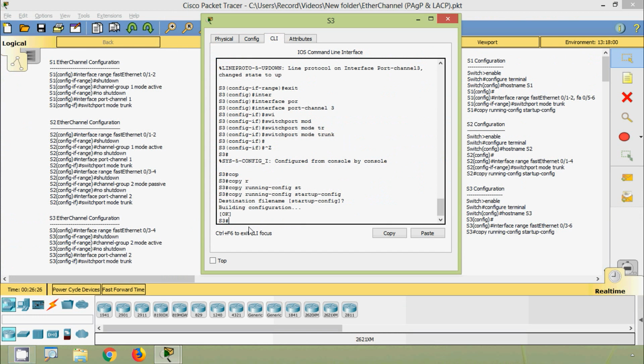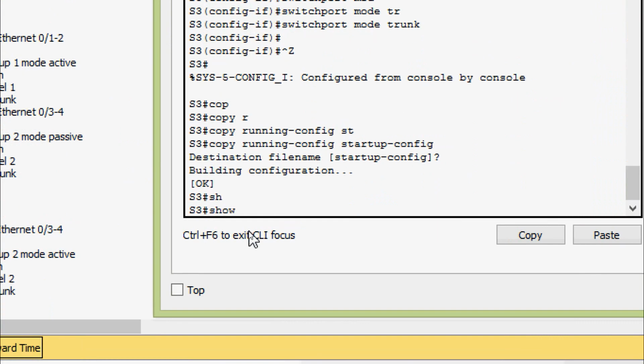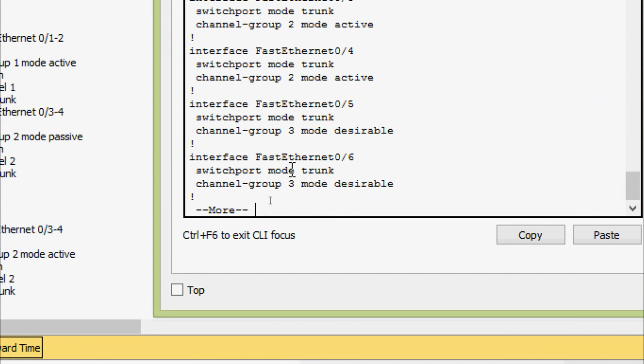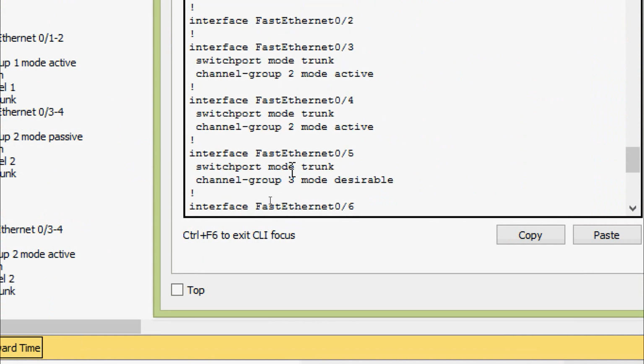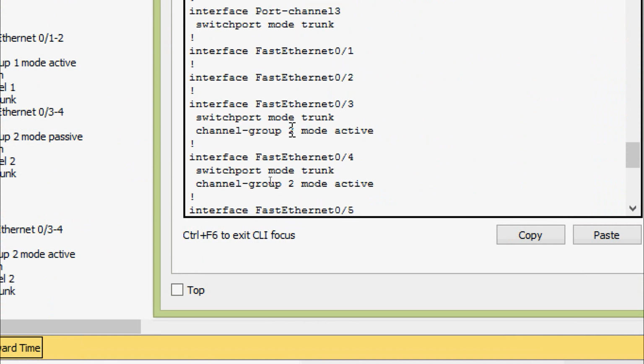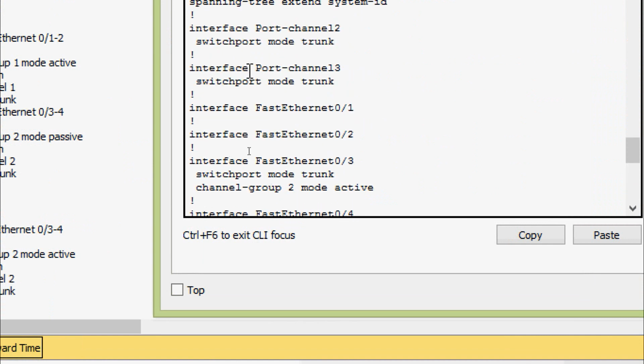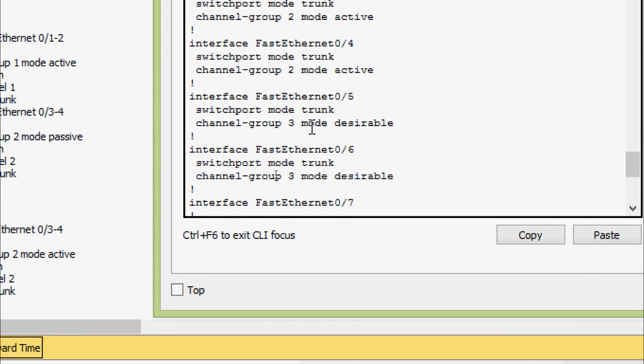We will verify the configuration on the switch S3. Show running config. And here we can see the interface port channel 3. And coming to the interfaces, FastEthernet 0/5 and 0/6, here we can see channel group 3 mode desirable.